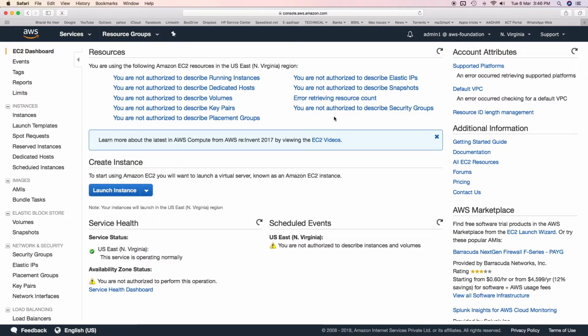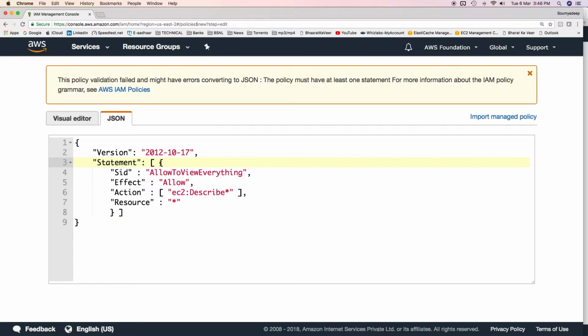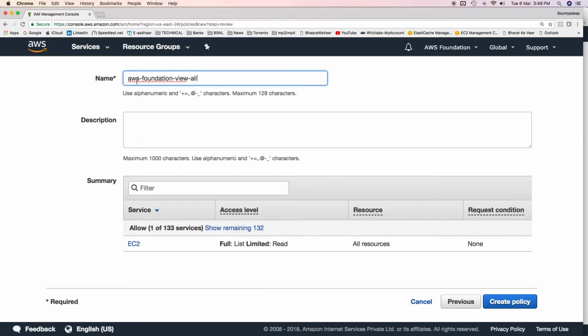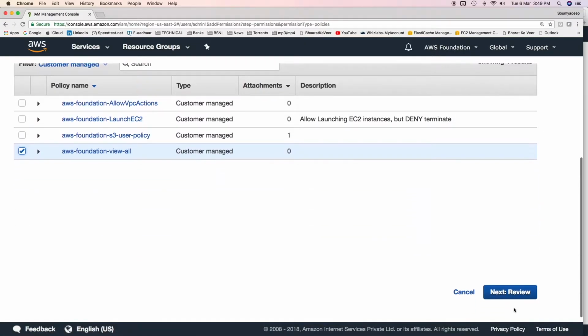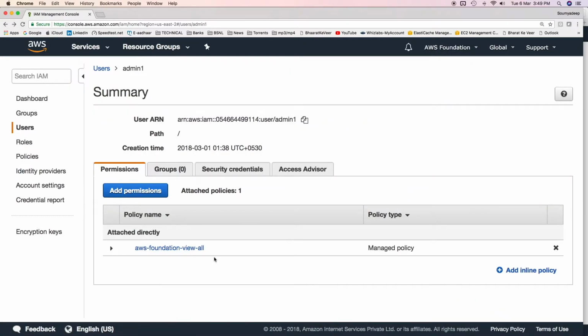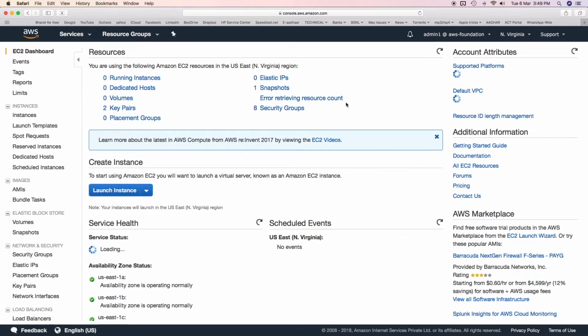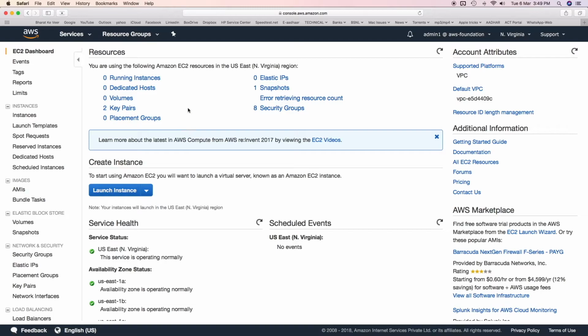What I'll do now, I'll create a policy with describe star action, that is listing everything, to all the resources and attach that policy to this admin1 user. This is the policy which I have created and this is the first statement. I'm allowing EC2 describe star action on all resources in this policy. The name of the policy is AWS Foundation View All. I'm attaching this policy to admin1 user. So the default deny has been overridden by an explicit allow here. The allow is to view all EC2 resources. Click on refresh and now the admin1 user can see everything.